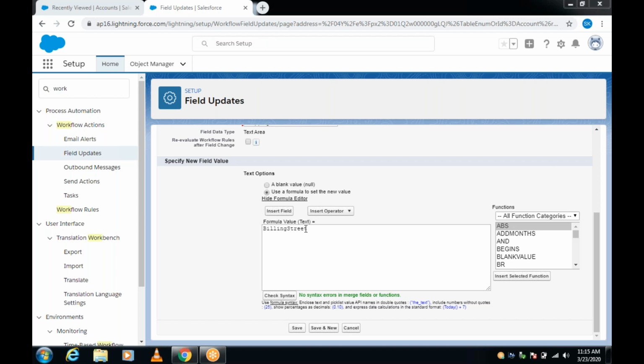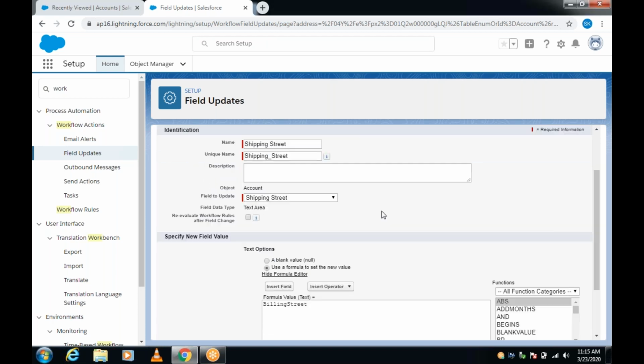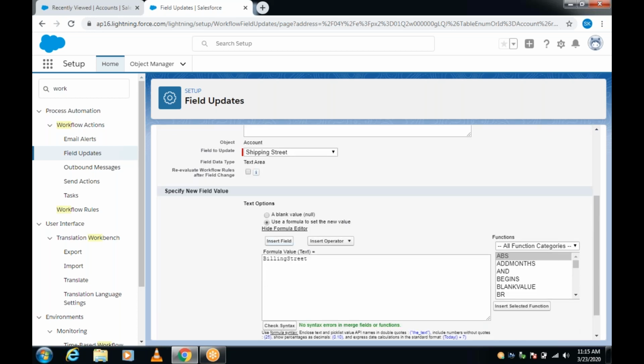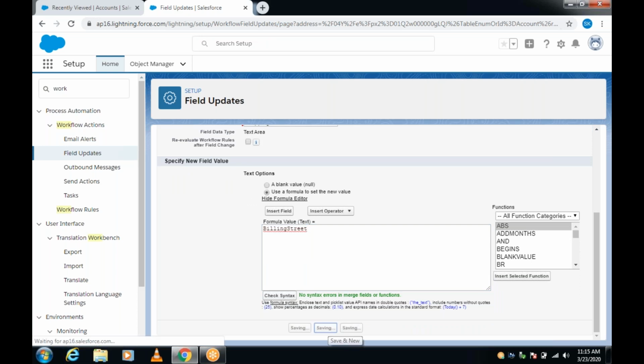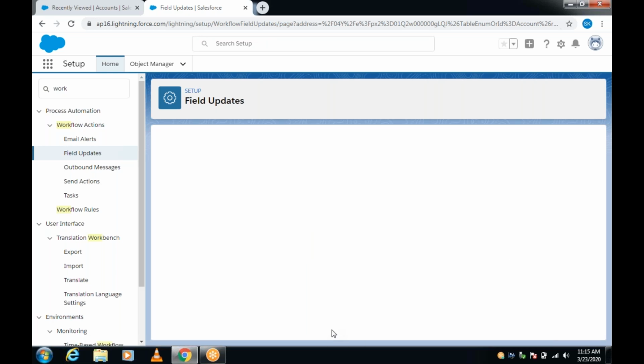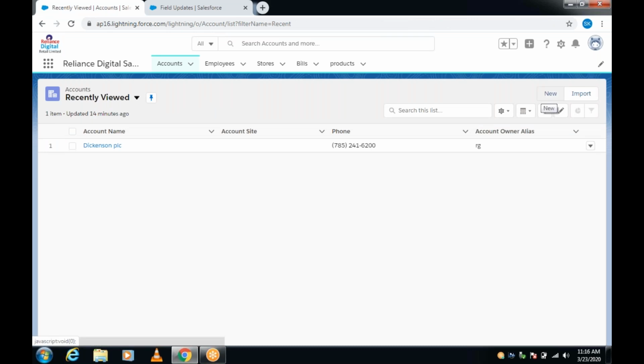Okay. So what I'm trying to say here is, now I want to update the field called shipping street. Why I selected formula: I use the formula because I take a field called billing street. Whatever data is there in billing street, the same thing has to update in shipping street. Then save and new. Same thing I want to do for other fields also.